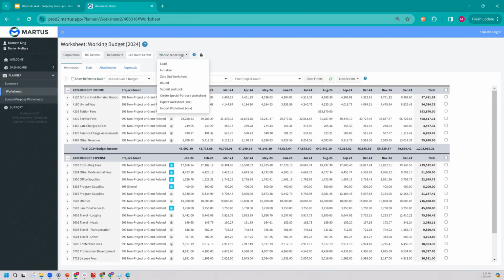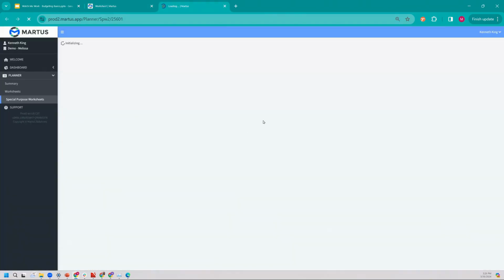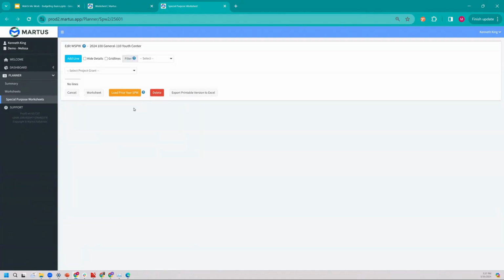So I'm going to come into Worksheet Actions and click on Create Special Purpose Worksheet. That's going to allow me to create a special purpose worksheet associated with this worksheet. So every worksheet in the budget can have one special purpose worksheet writing to it. And so I'm going to click on this Create Special Purpose Worksheet. Again, this is an optional feature of Martus, but I do like to show it to you because it can be really powerful. So we're just going to use the option of adding some detail to our lines.